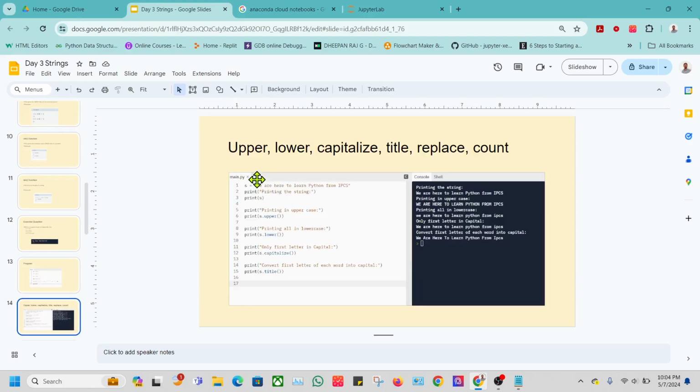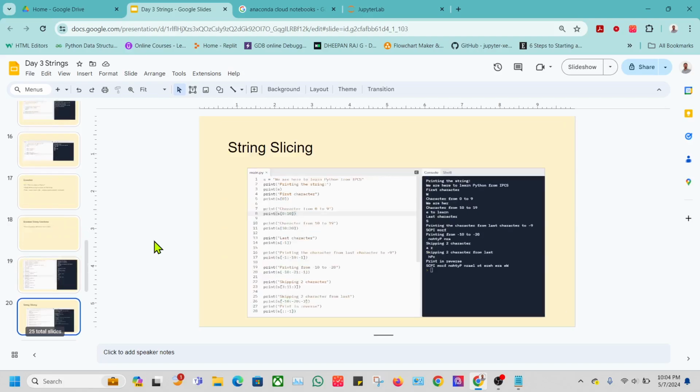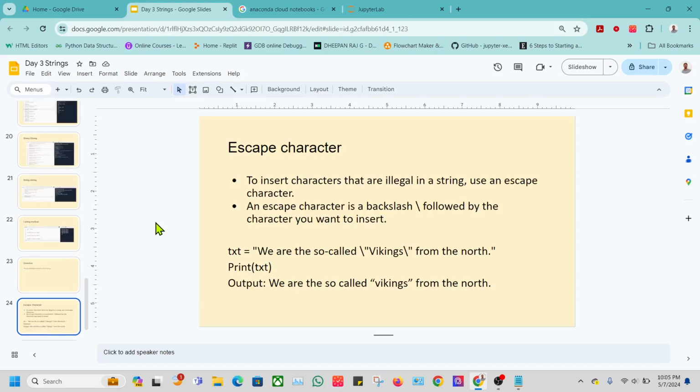Then these are inbuilt functions: upper, lower, capitalize, title. We'll see them when we apply them in online compilers. Then we'll see string slicing, how to slice strings. Then I'll explain what f-string methods are in strings. The last one is escape characters, where you can use a backslash to escape any single quote or double quote inside the string.